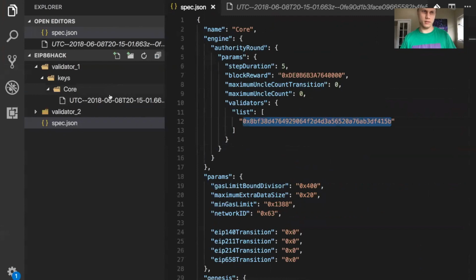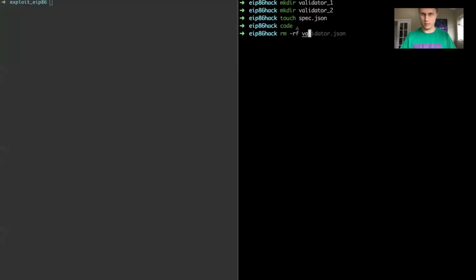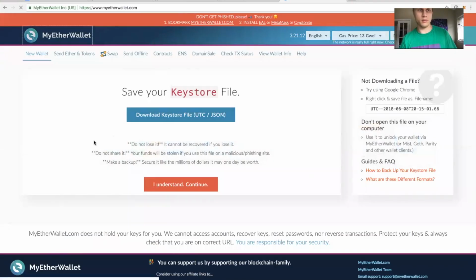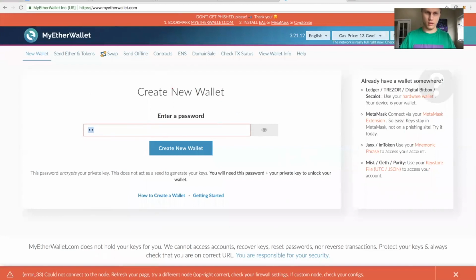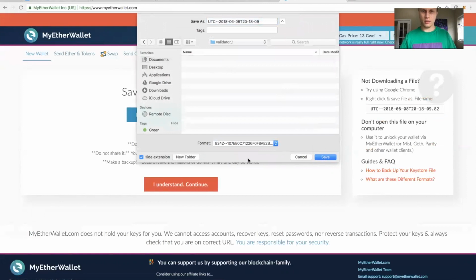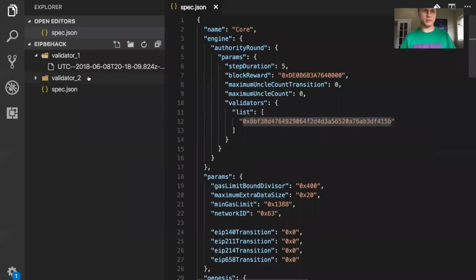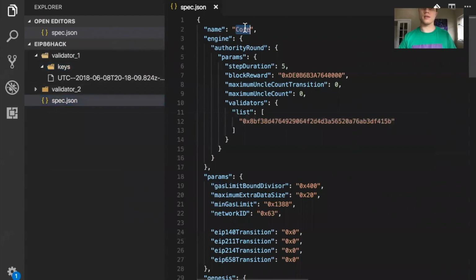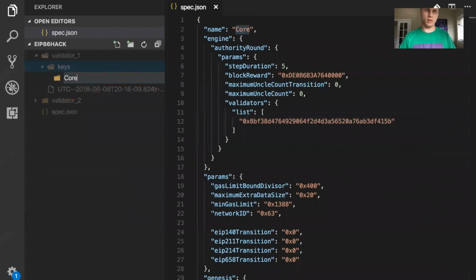So let's create our own file. Let me just remove all the contents from this folder. Okay, so I'm going to go to my EtherWallet, and we're going to create a new account. We're going to use the password POA to the moon. We're going to download this file and put it into the validator1 folder. In this folder, I'm going to create a folder called keys, and inside of this folder we're going to have this file, named core. So it has to be core, and then we're going to put it here.